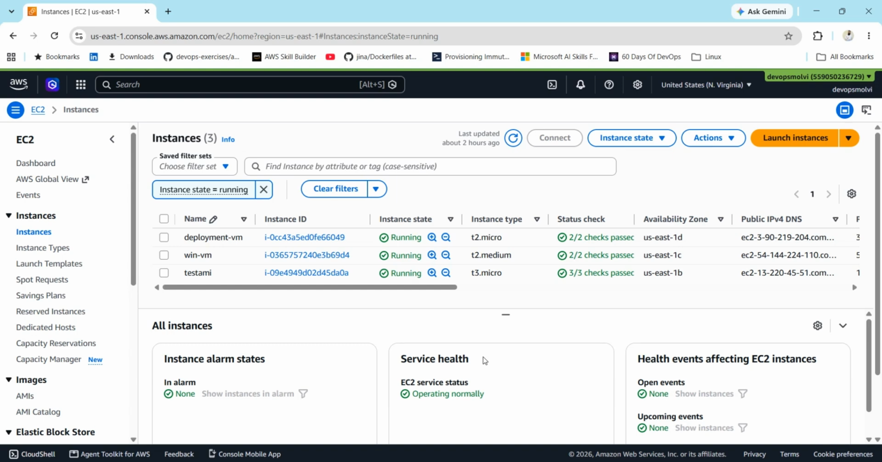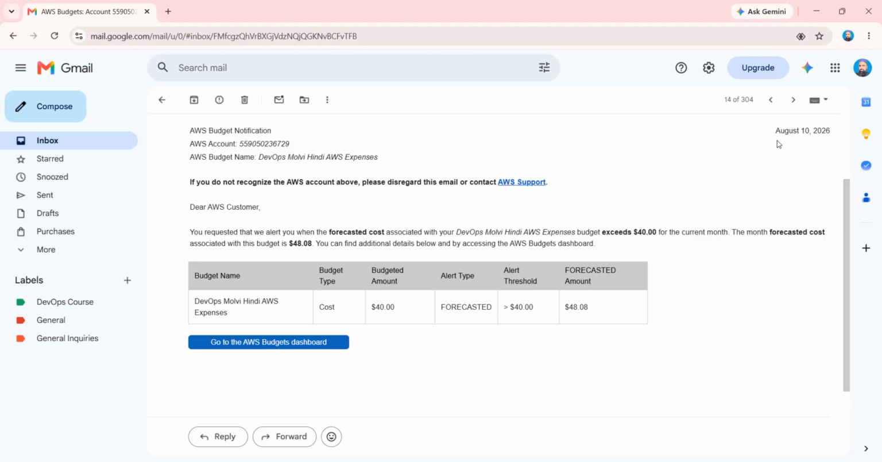All right, guys, you can see that I am on my Amazon EC2 dashboard, and there are actually three virtual machines running. Two are T2 Micro and T3 Micro, which are free tier virtual machines, but one of them is T2 Medium. And I just received an alert on August 10, 2026 about my budget, which is going to exceed $40. So it means that I set up a $40 monthly budget.